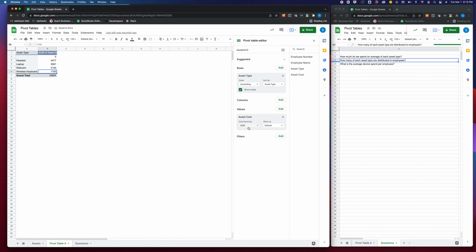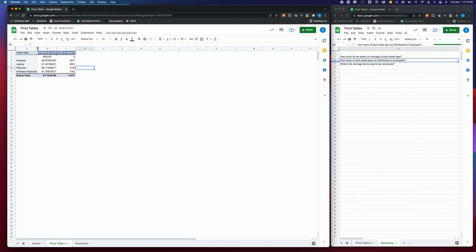It will summarize by sum, but in this case, we actually do want the average. If I wanted both the sum and the average, I could actually drag asset cost in here twice and have both the sum and the average. Now, this answers question number 1 for my boss, but it's not very pretty.